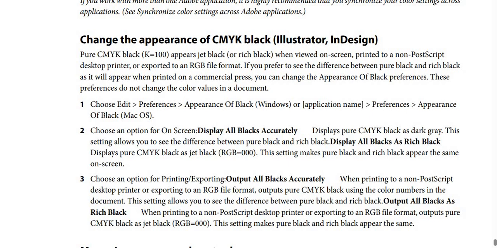By the way, pure CMYK black, like K equals 100, appears as jet black or rich black when viewed on screen, printed to a non-PostScript desktop printer, or exported to an RGB file format. And if you prefer to see the difference between pure black and rich black as it will appear when printed on a commercial press, you can also change the Appearance of Black preferences. These preferences don't change the color values in a document.